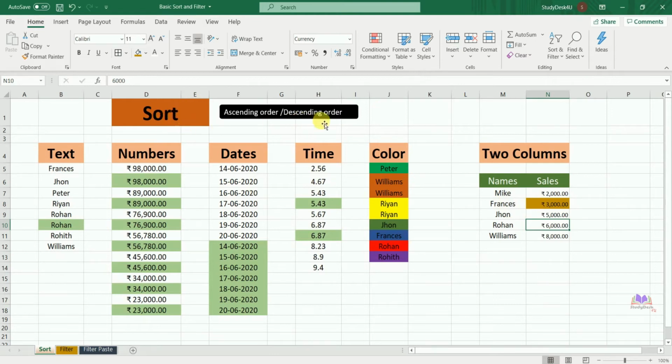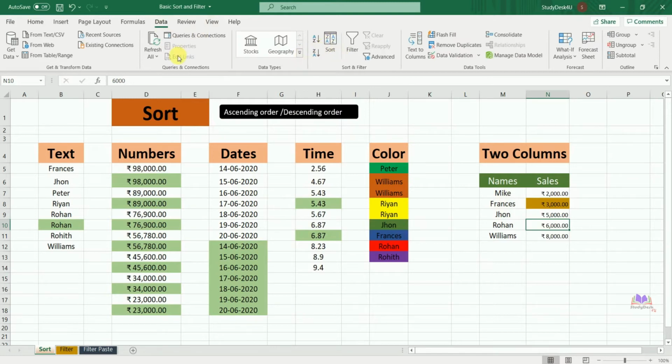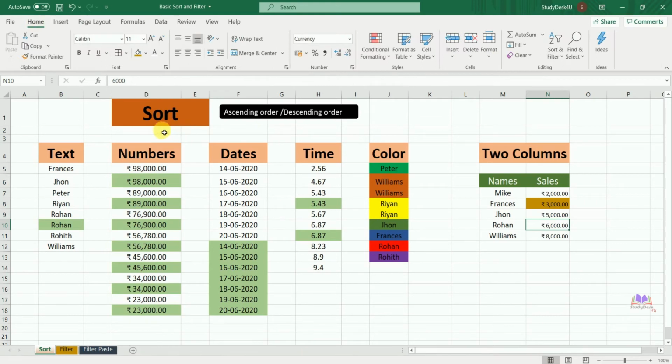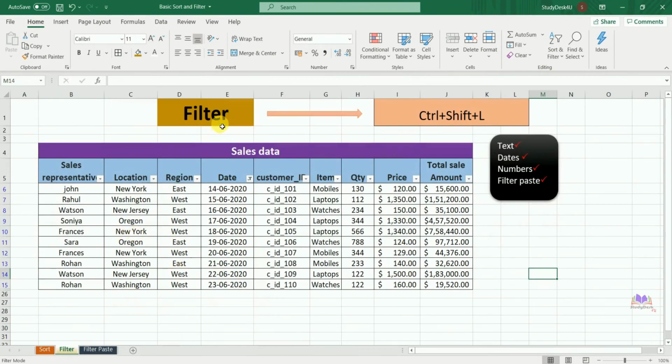We have some advanced sorting options in data tab. This option we'll discuss in the next sessions. So right now I finished basic sorting option. So now let's move to filter. So filter, what is filter? Why we are using this filter?